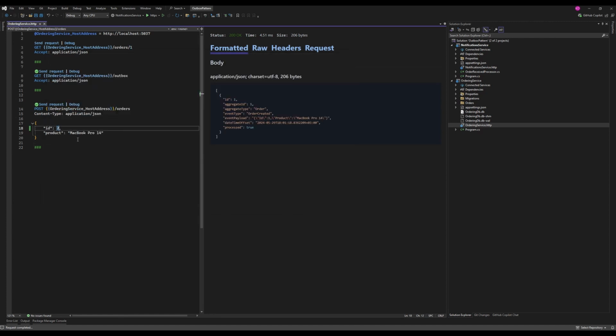Let's create a new order with ID of 2 this time. And now let's send the request. So the order is created. So the user is happy. He was able to create an order. Now let's go to Outbox and see. So here is our second order. But this time the processed says false, and it will stay that way until RabbitMQ is up again.